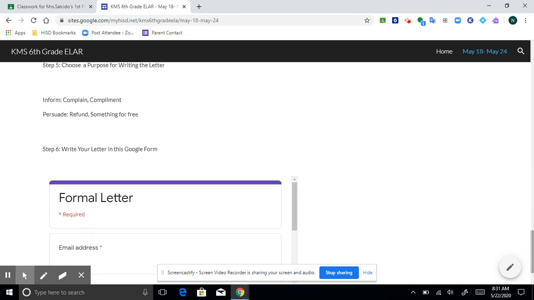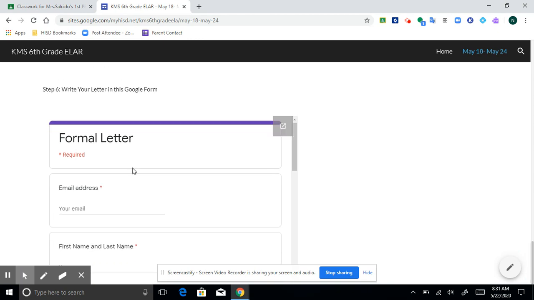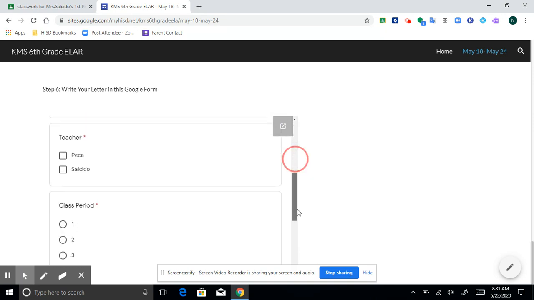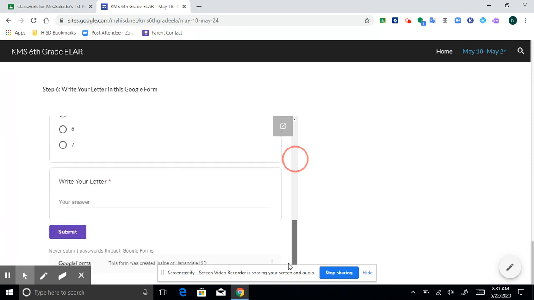This is a formal letter, so you're going to either complain, compliment a business or a person, write to inform, or to persuade. Maybe you need a refund for a product you bought, or maybe you're trying to get something for free from a brand that you particularly like. So that's up to you. And then step 6 is to write your letter. The Google form is here. This is where you will submit your letter. It has all the regular fields: email address, first and last name, your teacher, and your class period. And then, of course, in this field, you will type your letter.